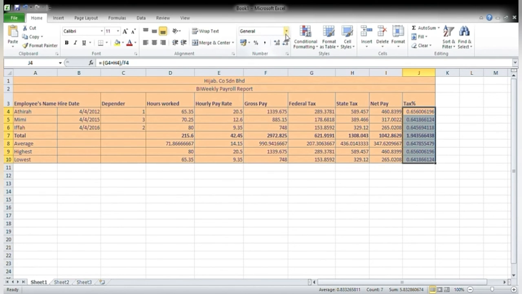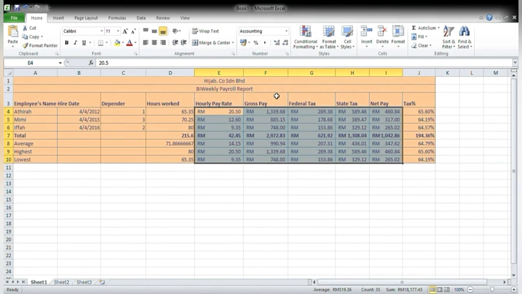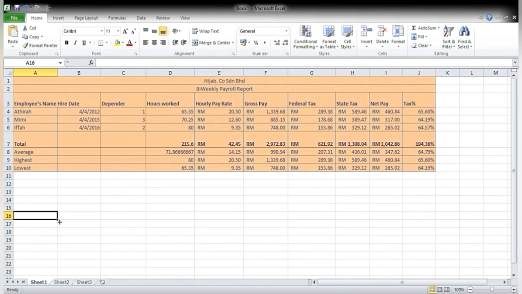Okay, for tax in percent, I want to make it in percent. So click to the general and find the percentage. For hourly pay rate until net pay, I want to change it into currency, which is in RM. You just drag them and click accounting. Make it space for total.